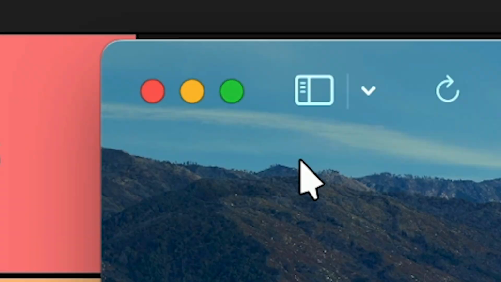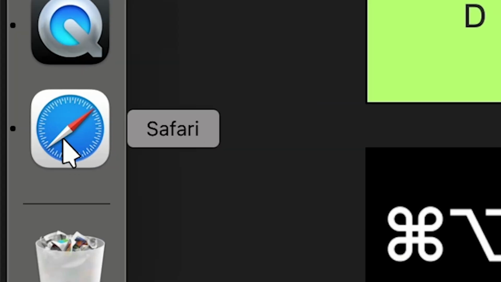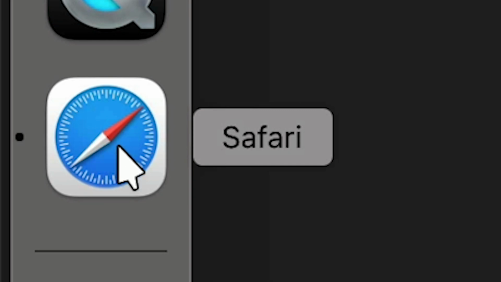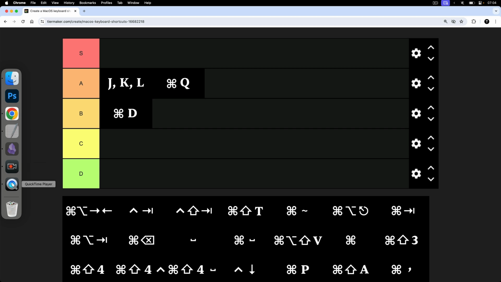Obviously on macOS, if you just close a window of an application, that app still remains open. It just closed one window of the app. And it doesn't matter that there are no other windows of that app open, it will still remain open. So Command Q completely shuts it down.